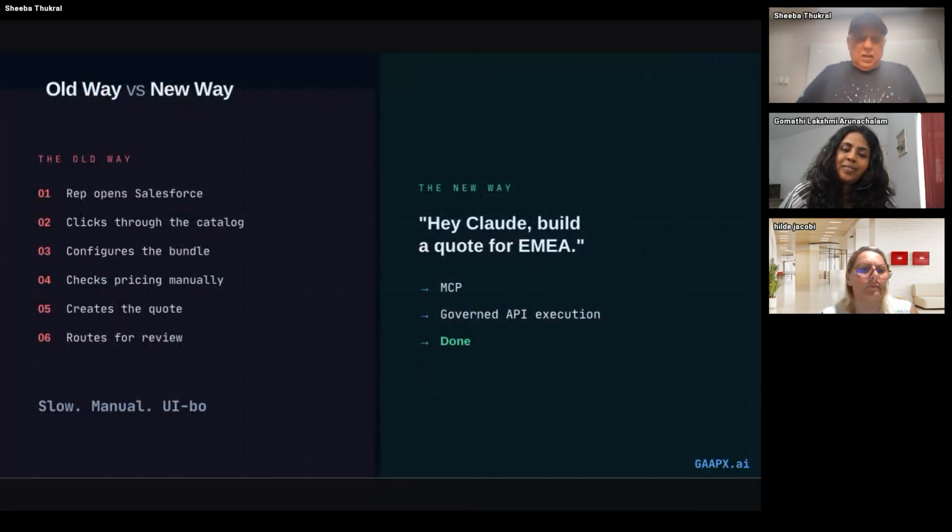Salesforce moved on to TDX, and one approach Salesforce has taken is to be more headless. There was the old way of doing things and the new way of doing things now. The old way was like what Gomti and Shiba were telling: you log in, you open Salesforce, that's the first step.